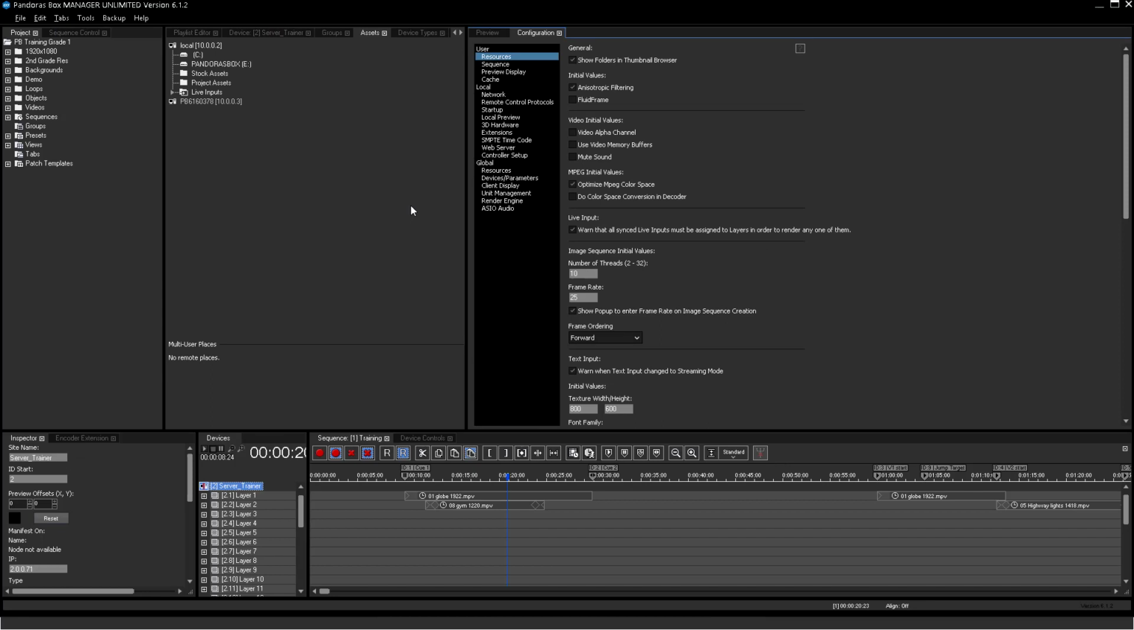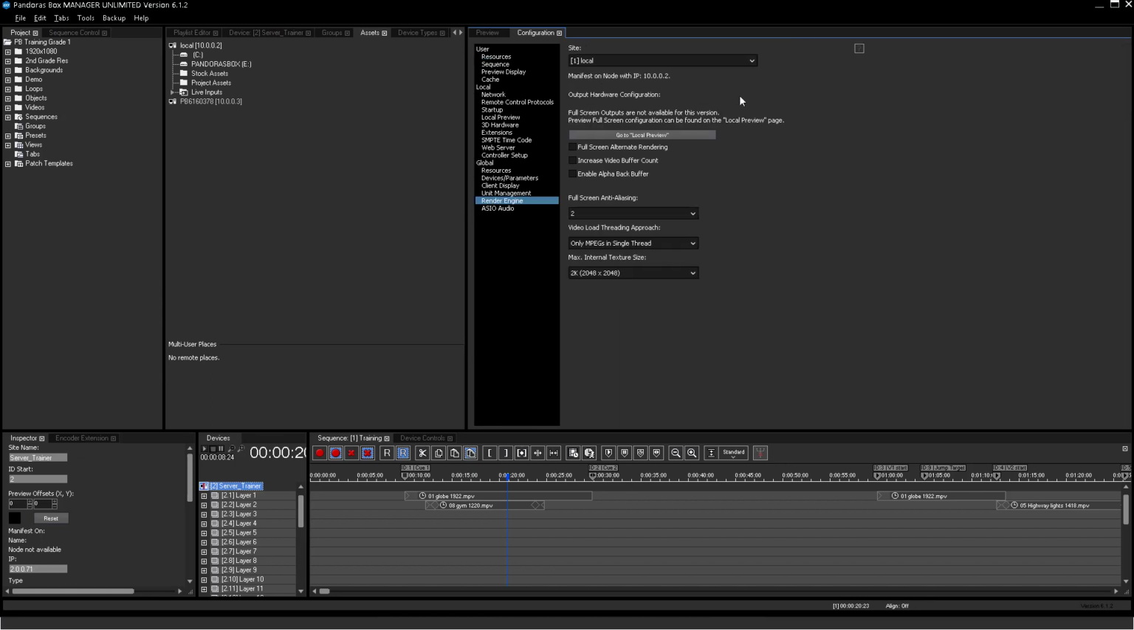In the Configuration tab, you find all settings related to Pandoras Box Render Engine. All connected sites will be listed, starting with your local manager. The drop-down menu gives access to further connected sites.